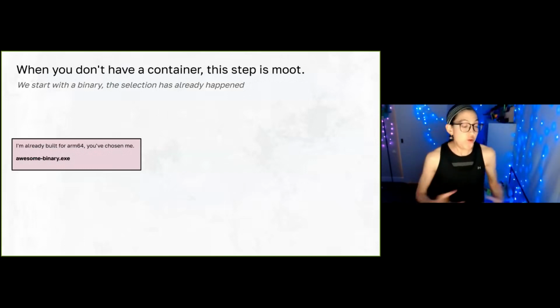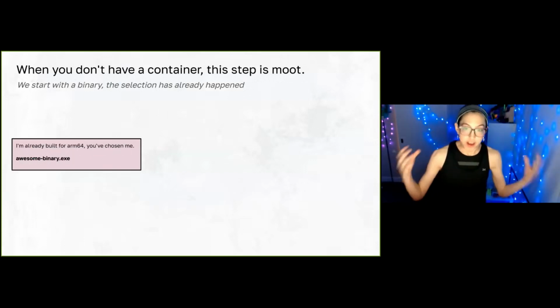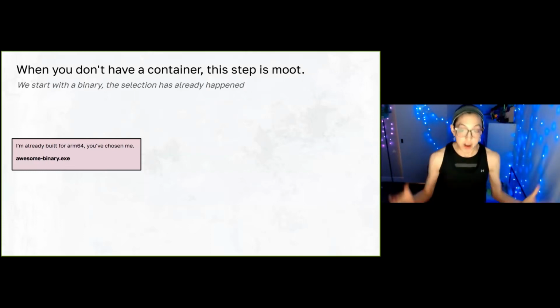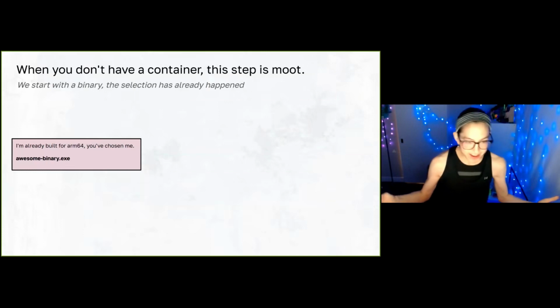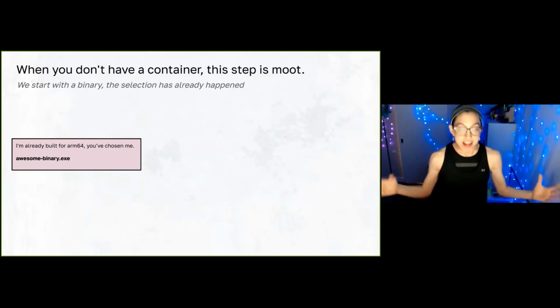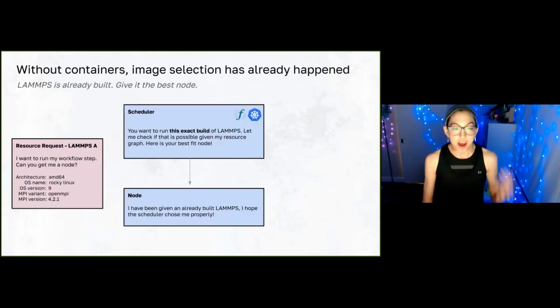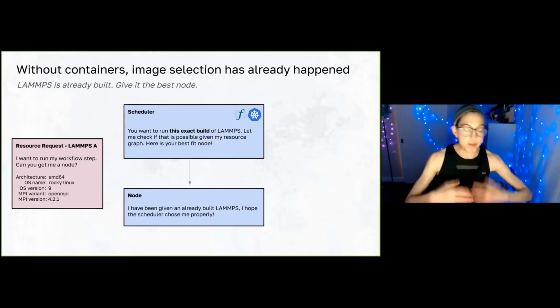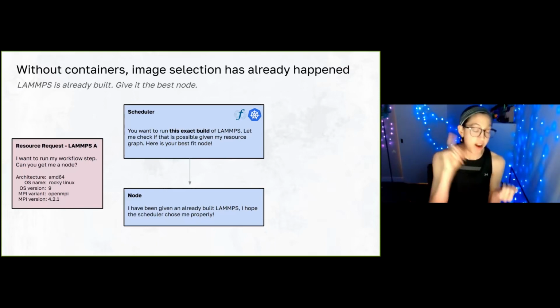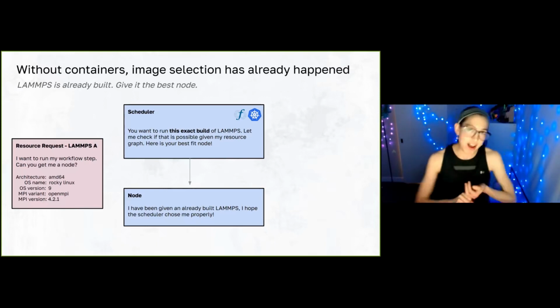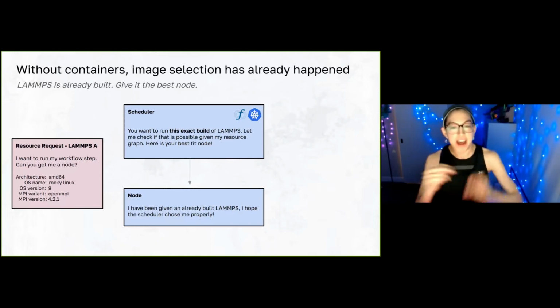So when you do not have a container, again, in this HPC use case, you're starting not with a container URI, you're starting with your awesome binary. You have basically already done the image selection. You almost did the image selection when you built your binary. It already has all of those things in it, and it becomes just a problem of scheduling. This is the current state of HPC. You have your binary. You give some set of metadata to the scheduler, like, yeah, I want a GPU node, and I know already that node has the MPI that I want, but I want to run this exact build of LAMPS that I've already done.